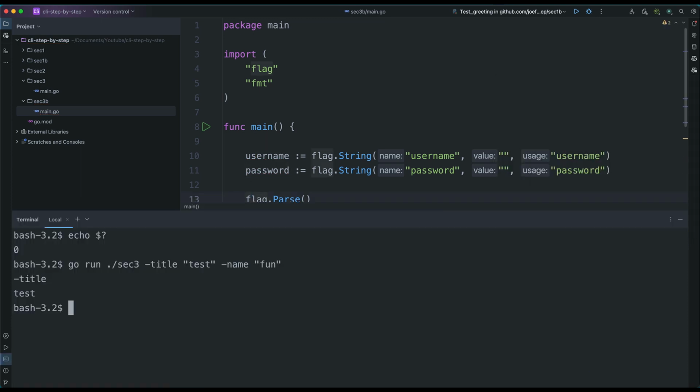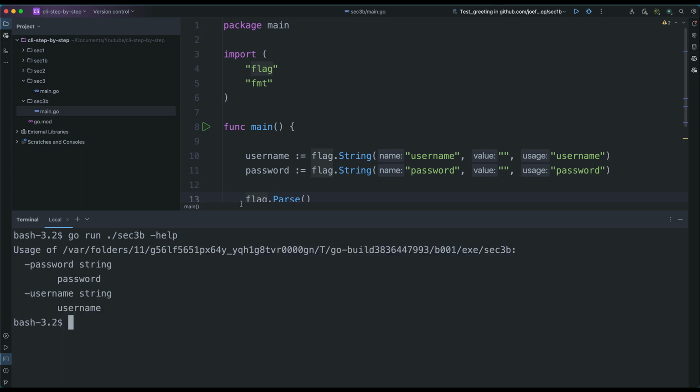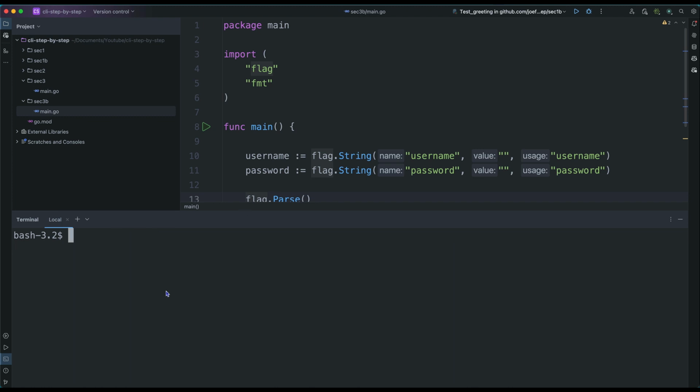All right. So time to run the program. So go run sec3b. The first thing I'm going to do is to say help. And look at what we have. It says usage. You should pass the program. And you can pass dash password is a string. Dash username is a string, right? Straightforward stuff.